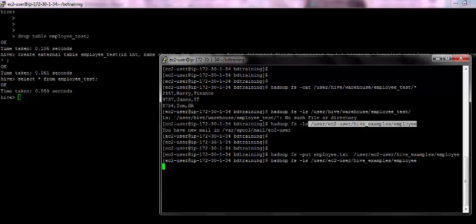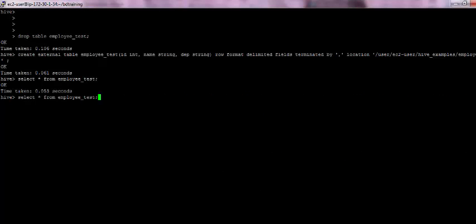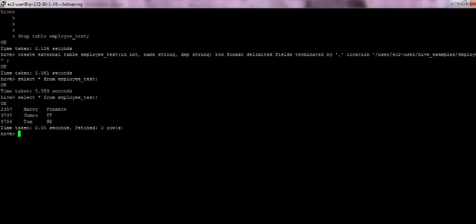So now when we list out the contents of this directory, we can see that we have the file employee.txt. When we select the contents of employee_test table, we can see that the same file data has been loaded into this table. This essentially means that the data is managed externally and the data creation happens lazily even after the table creation for an external table. This is useful when the data needs to be manipulated by other tools also along with Hive.